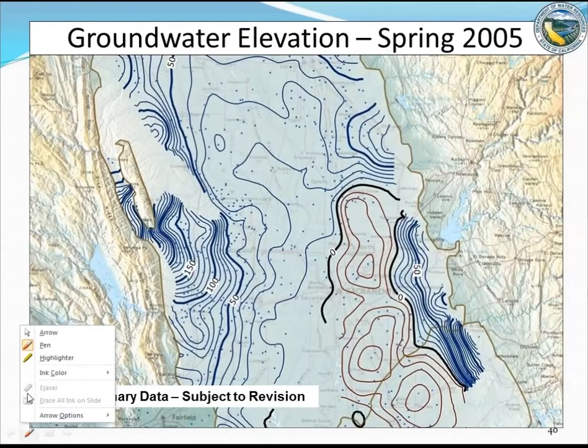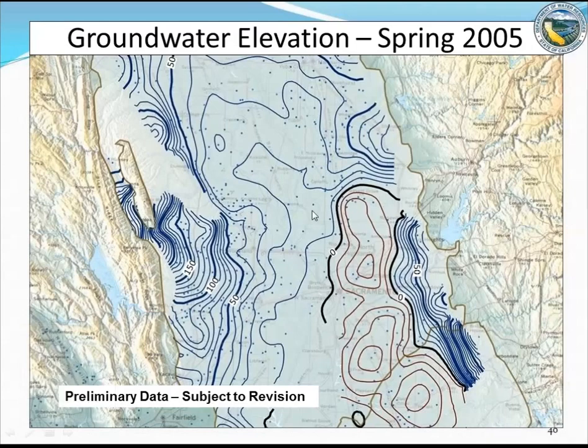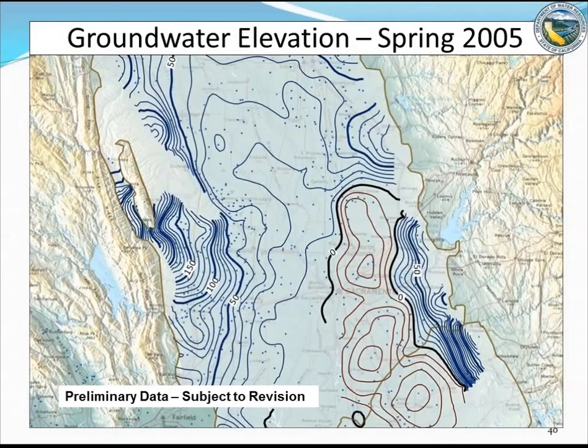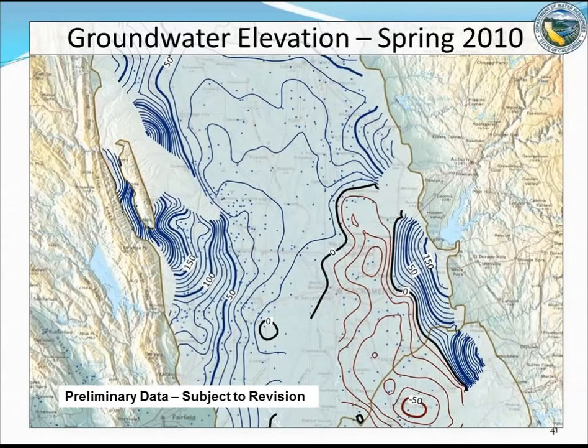I'm sorry, let me get my arrow. You can see our groundwater elevation shown here. For example, this zero line is where the groundwater levels are at mean sea level, and these red lines are groundwater levels that are below sea level. Then we do it again for 2010, and we can see that there's really not a big difference. The trends are basically the same, and you can flip back and forth and see visually the change.